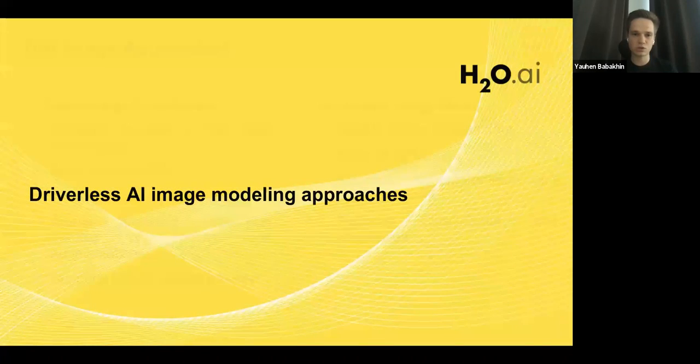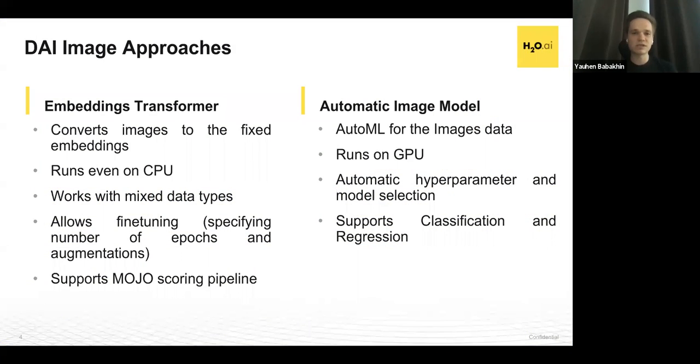Okay, so let's start with what we have in Driverless. For image modeling, we have two major approaches. The first one on the left is called embeddings transformer, and it is the approach that we are using by default. Whenever you're creating an experiment with image data inside, we will be using this embeddings transformer by default. It converts the input images to a fixed embedding representation. As a result of this transformer, our images are transformed to a vector of numbers, and then this vector is used for the modeling inside Driverless. It follows the usual Driverless workflow.